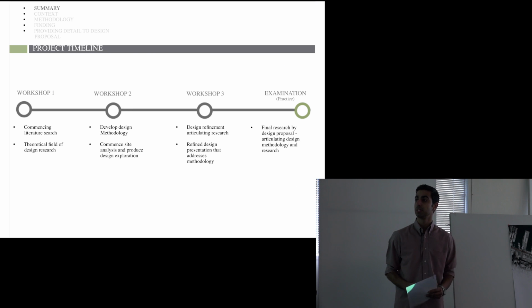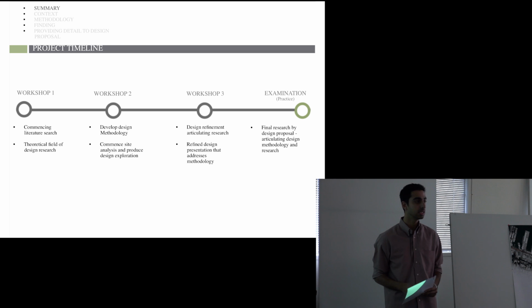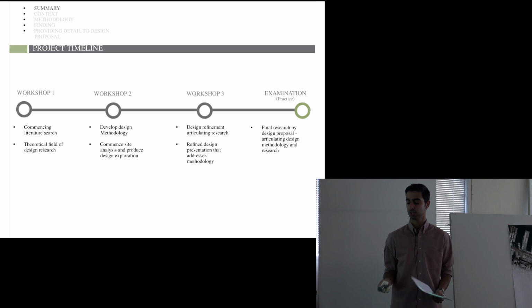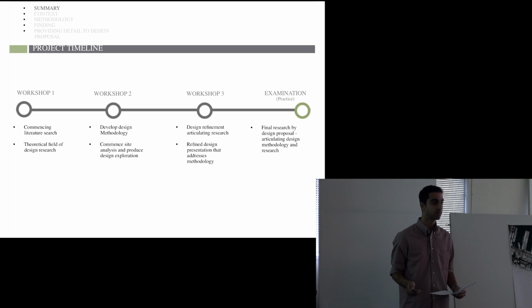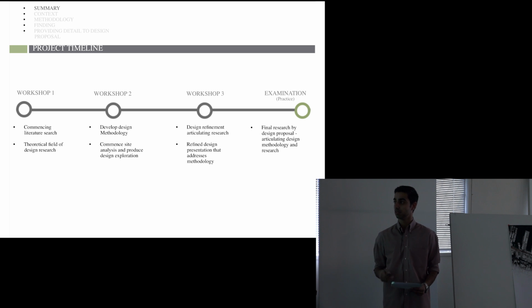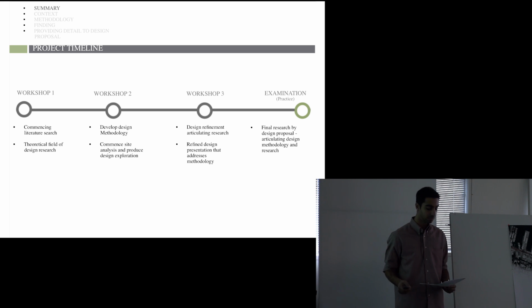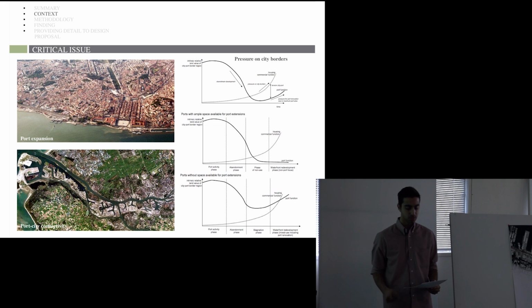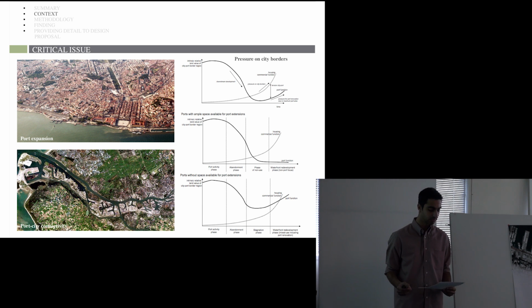A quick overview from the previous workshops. Workshop 1 looked at commencing design literature search and identifying your research within a particular theoretical field. Workshop 2 looked into developing a design methodology and commencing site exploration and design development. Workshop 3 was refining your design, and this presentation scope will articulate a design proposal driven by research and design methodology.